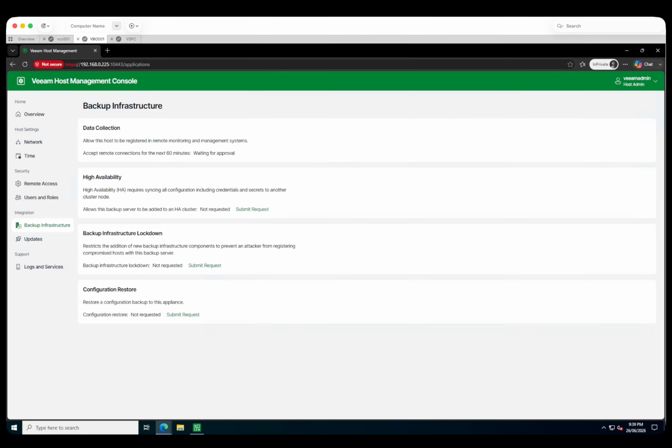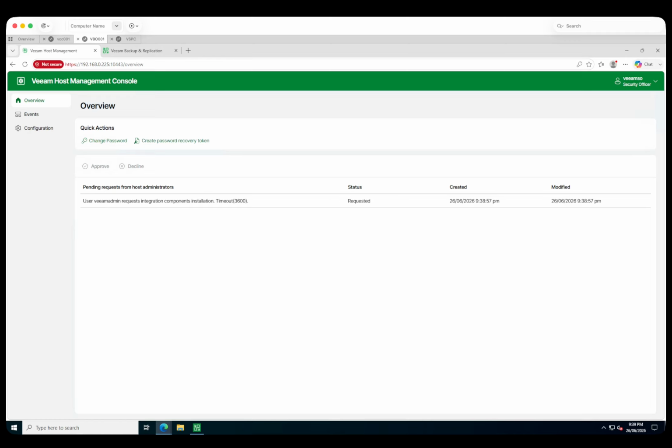So what we need to do then is head over to our Veeam Security Officer. We can log into that portal. Now we are logging into the same port, so it's 10443 that we need to log into. And then we can see that we're in as the security officer. And right away here on the main screen, we can see the pending requests coming in from our other users that have put in that request.